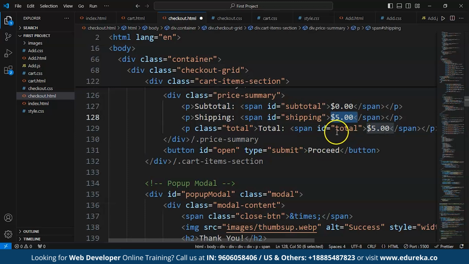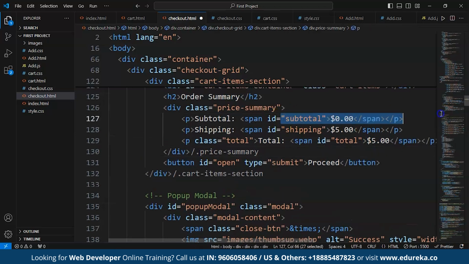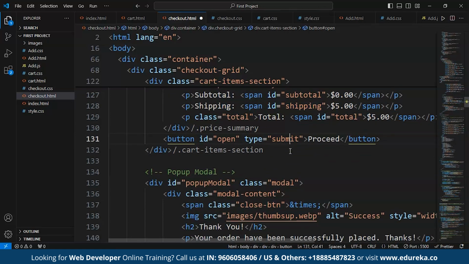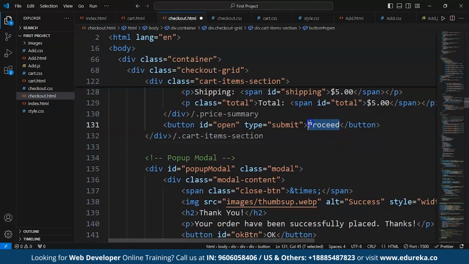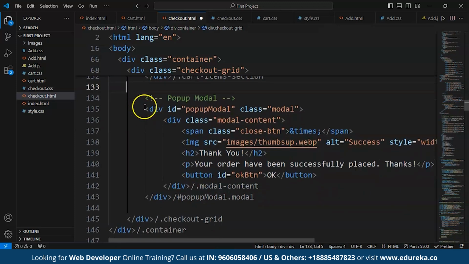So we kept $5 as the shipping charges, and here we have included the total and the shipping charges. So in JavaScript, we are going to write whatever the total amount is, just add $5 shipping charges to it, and that will be the total price. Then we have created one button that has a submit type and it is named proceed. After that, we have created one pop-up modal. We have created one ID.